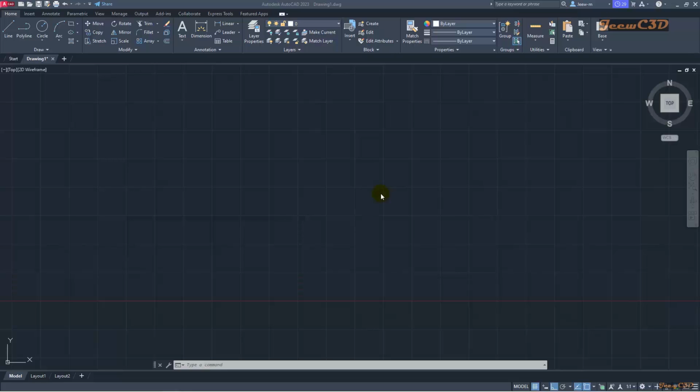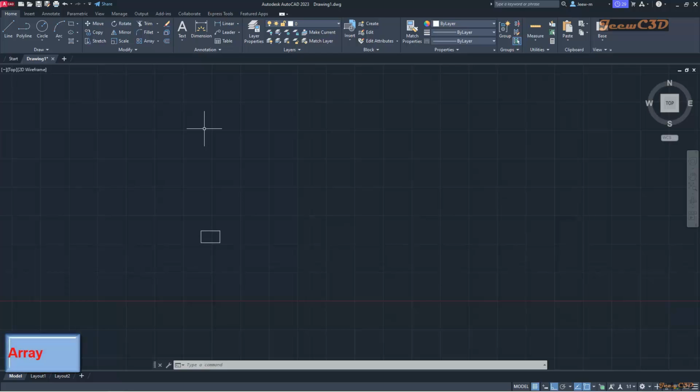Now we are going to look at the array command in AutoCAD. So before launching the array command, we will first create a small rectangle. Right, now I have created a rectangle. So let us say we need the same rectangle 5 times to this side and 5 times to the vertical side. So to do this at once, we use the array command in AutoCAD.